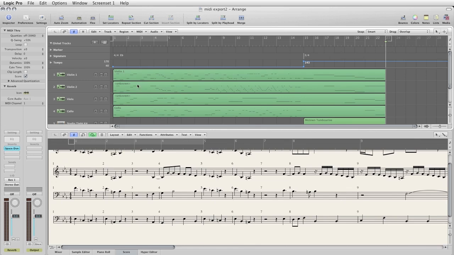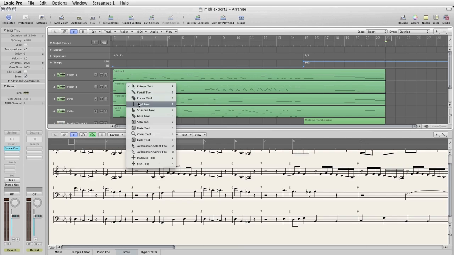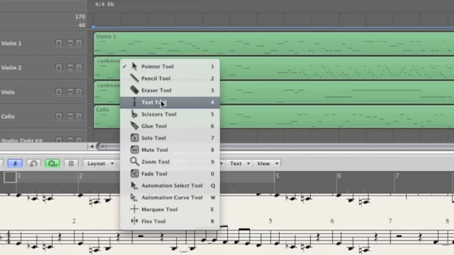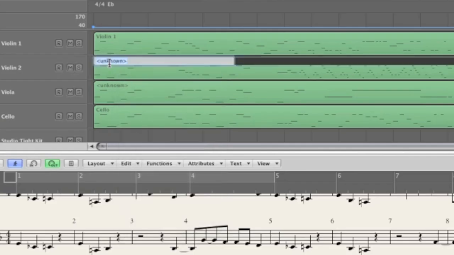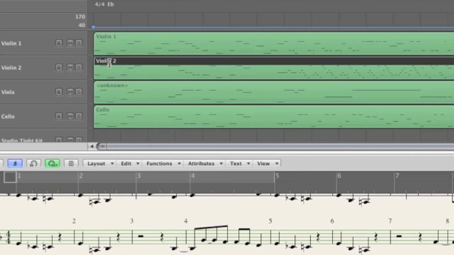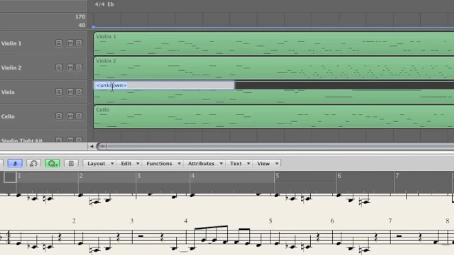Now, the final thing we should do, I see this unknown here, and the reason for this is because I didn't name the regions properly at first. So we want to go to the text tool, and you can access this menu by hitting Escape. And let's just name this Violin 2 and Viola.